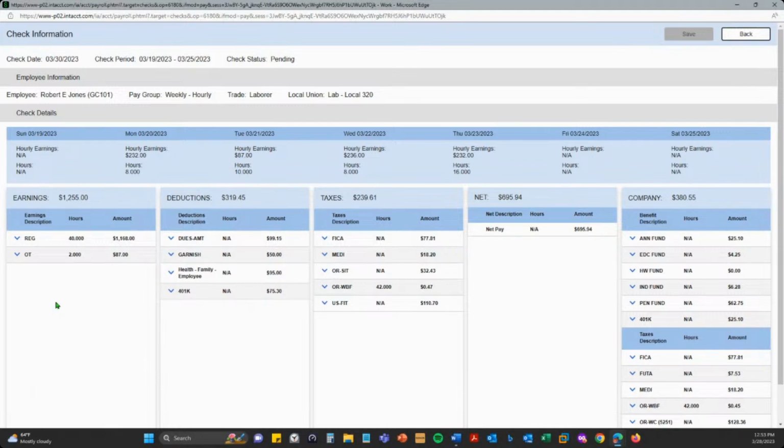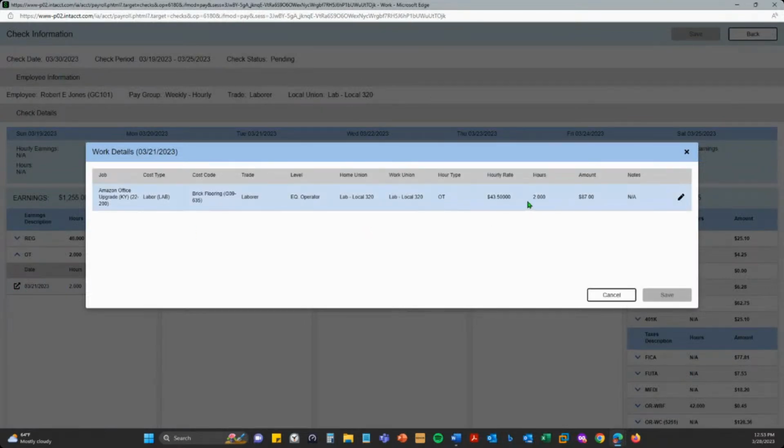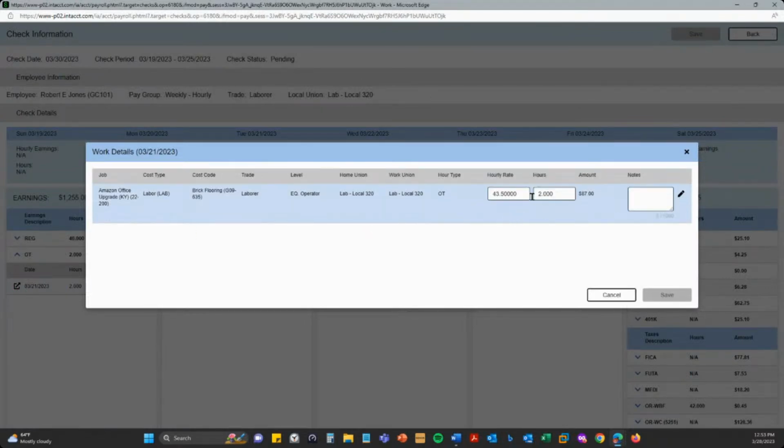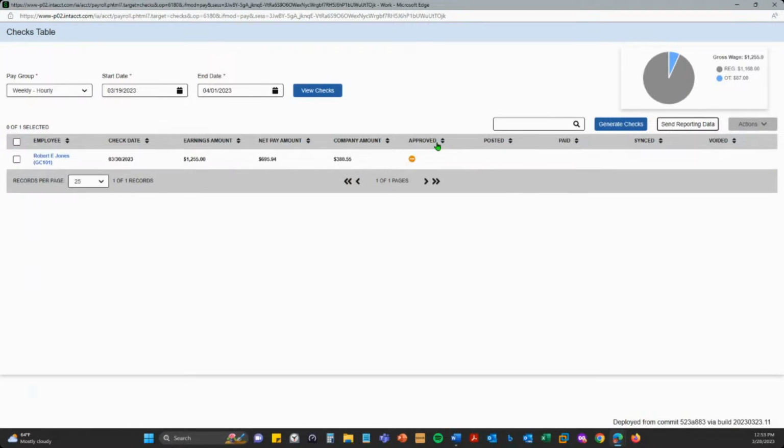And if I see something that I need to do a last minute edit on, instead of having to go back and reprocess and redo things, I can actually just click and open up, and perhaps he should have submitted 4 hours of overtime instead of 2. You could just adjust that right here. The system will automatically recalculate the checks for you.